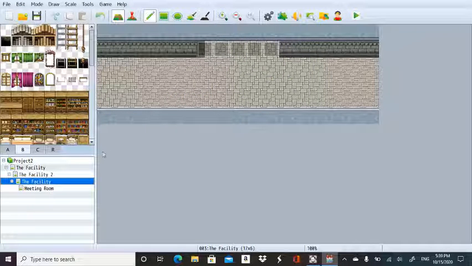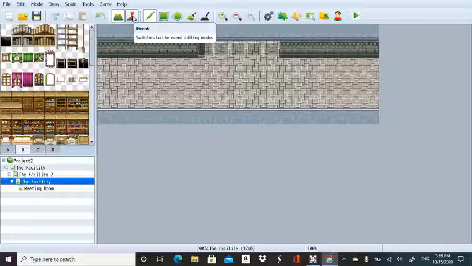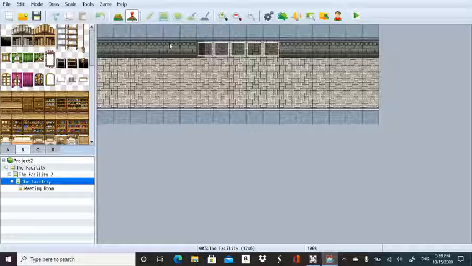So to put these events in the game, what we're going to want to do is hit this little red joystick kind of thing here. You see it's called events if you hover over it for long enough, and it puts those lines that we had on earlier in the video back on the map. This is what lets you place the events that move around your characters and whatnot.